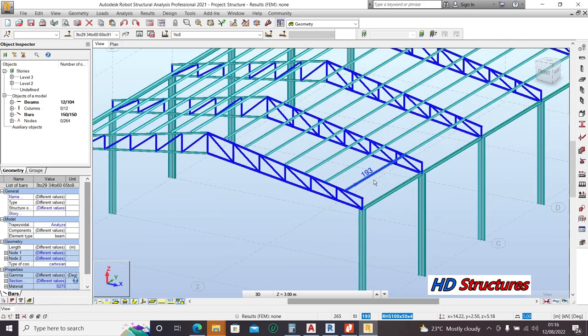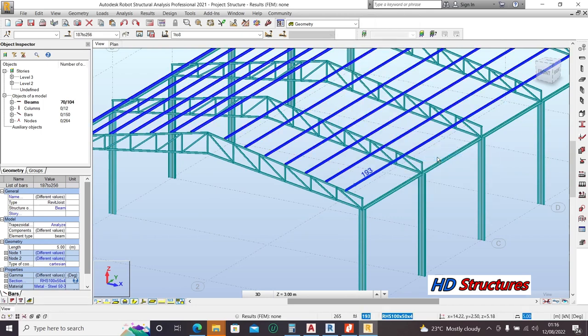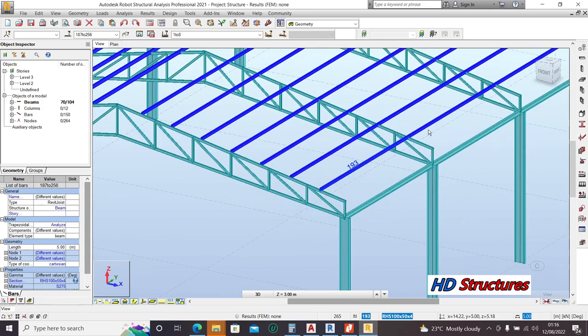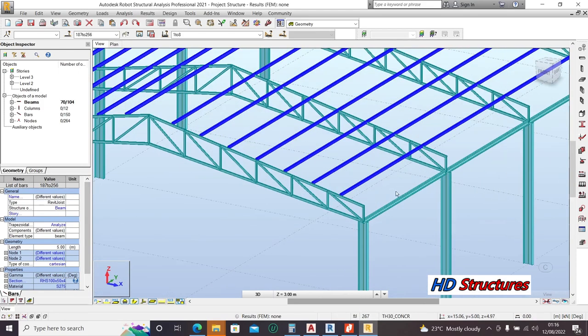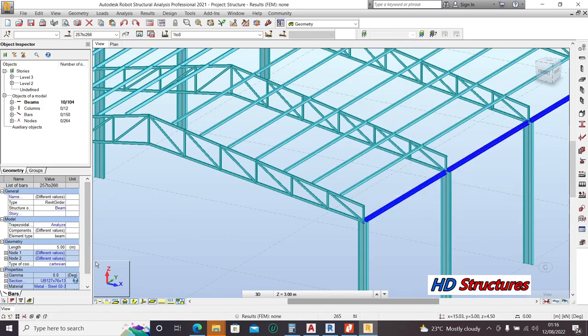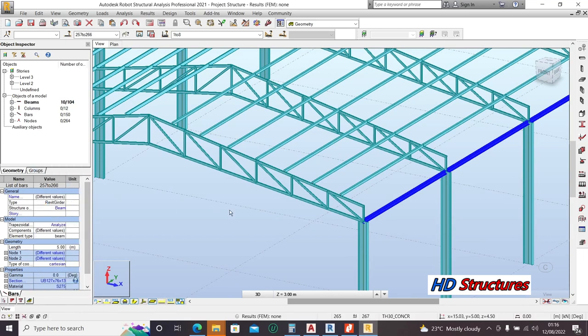That has been done. The polylines, select similar by cross section, 275. Okay. According to BS standard.